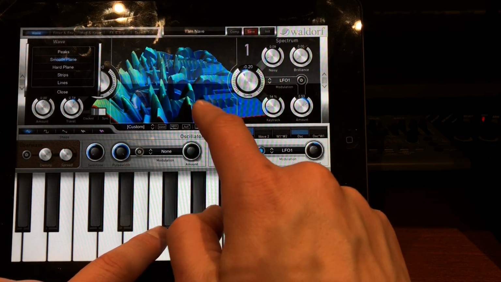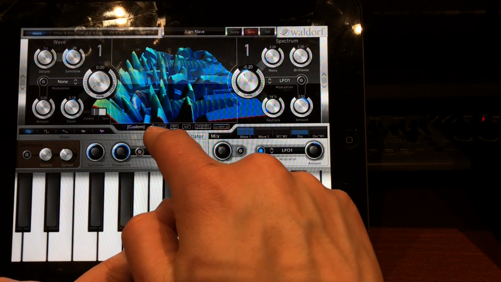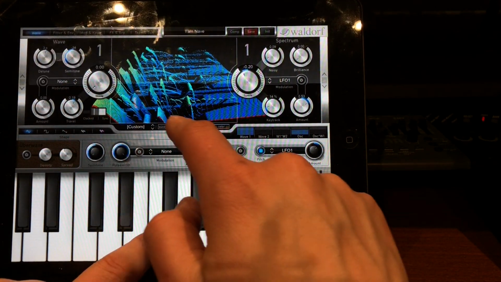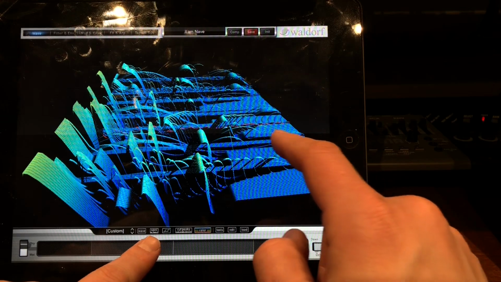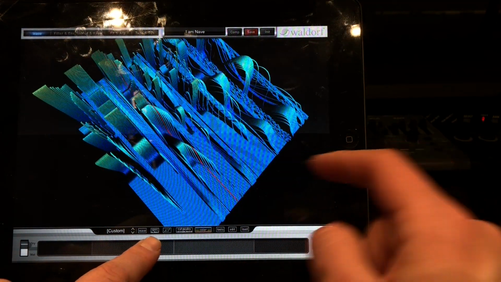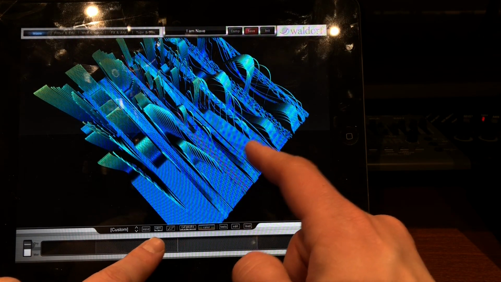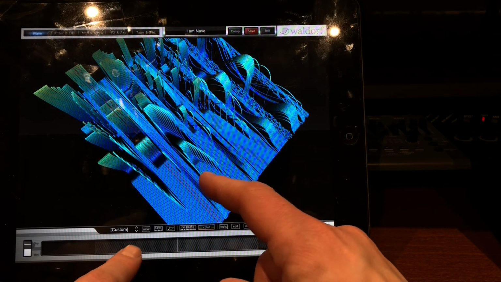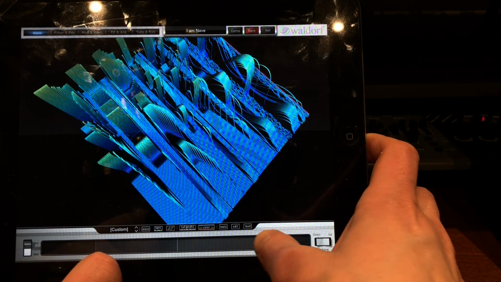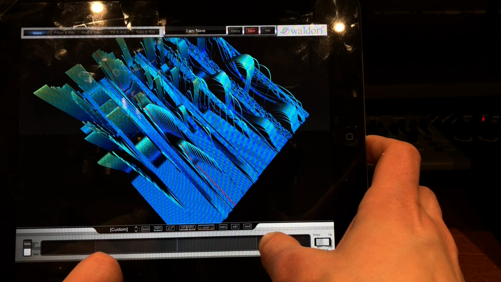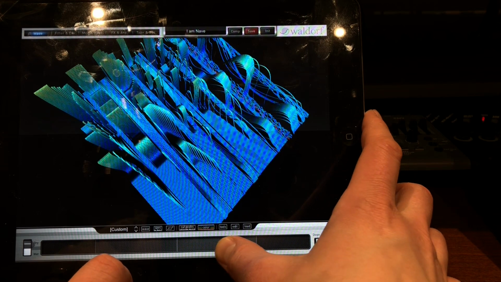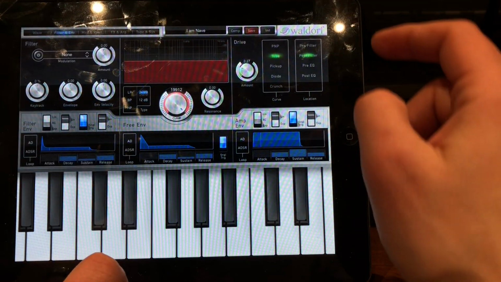You can go into this, actually close that one. Wave. See different ways of looking at the wave. You go into full mode, you see the wave here. You can actually move around. See the red lines? That's where you are in the sample. So it's really powerful. It's just a massively powerful synth.